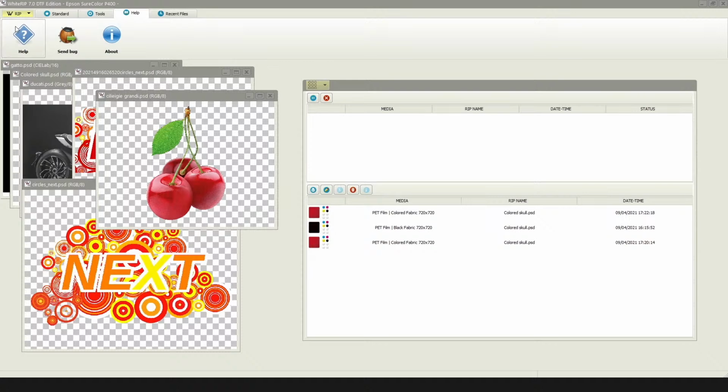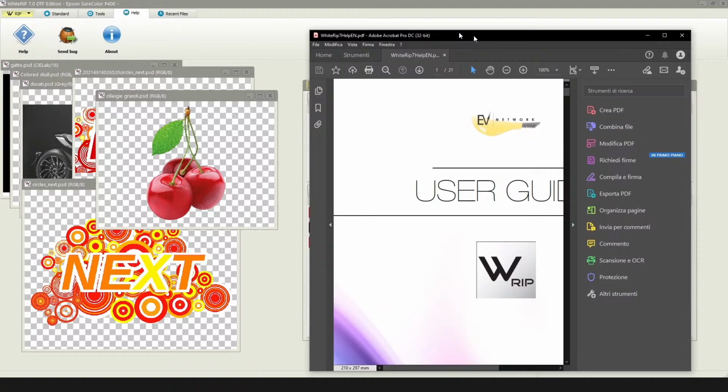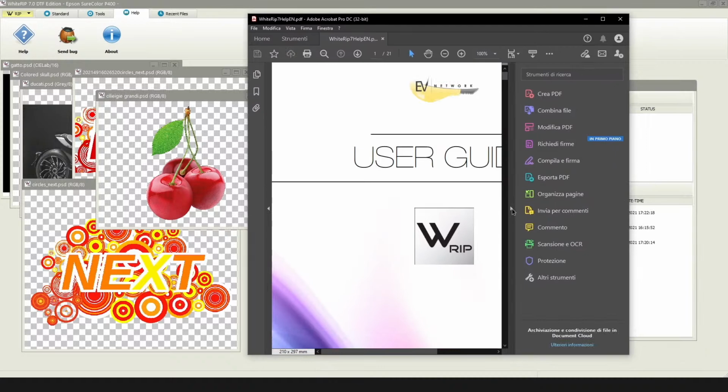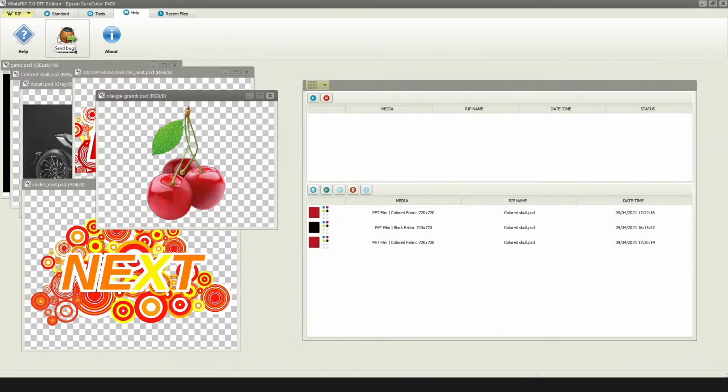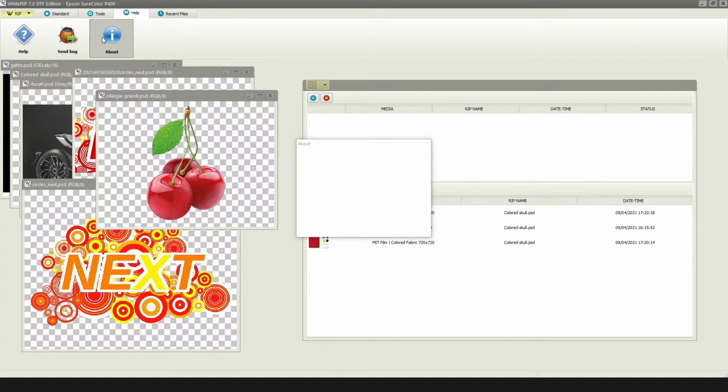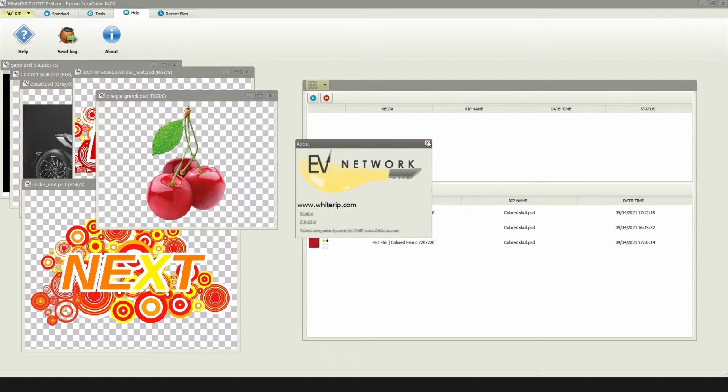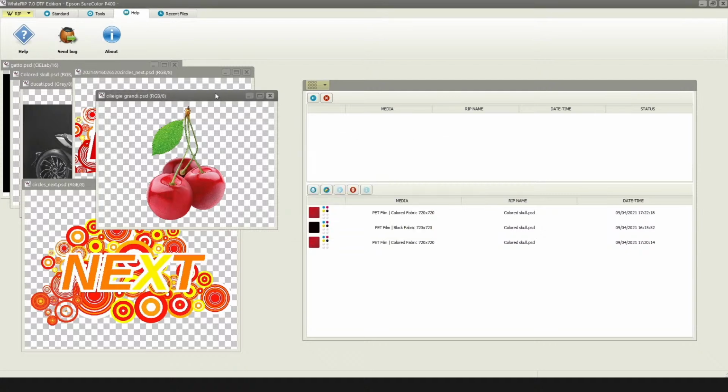From the help tab, you can click the help and it will open the guide of WhiteRIP. Send bug is if you find some error, you can let us know about it. About will just give you the information about your current version of the software.